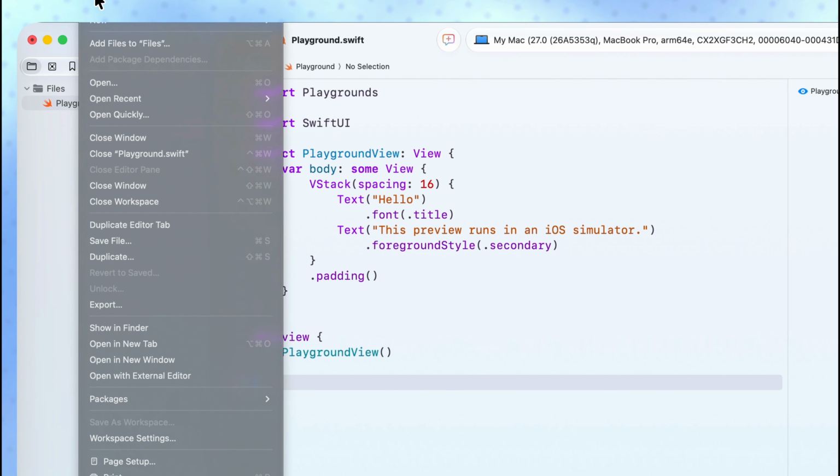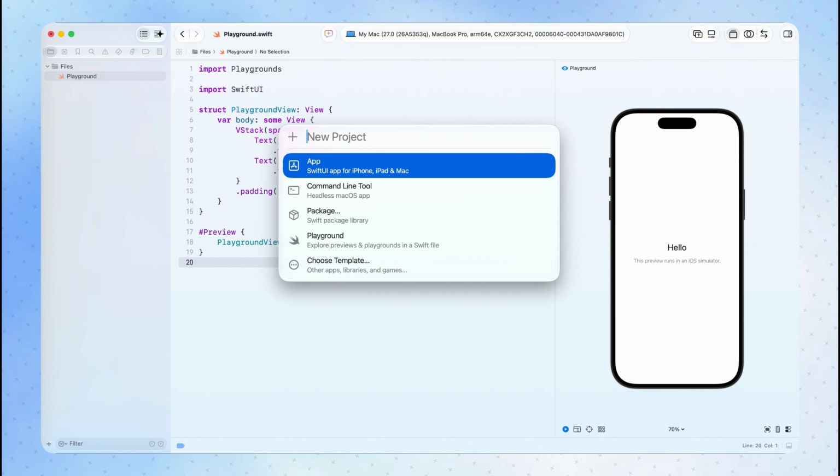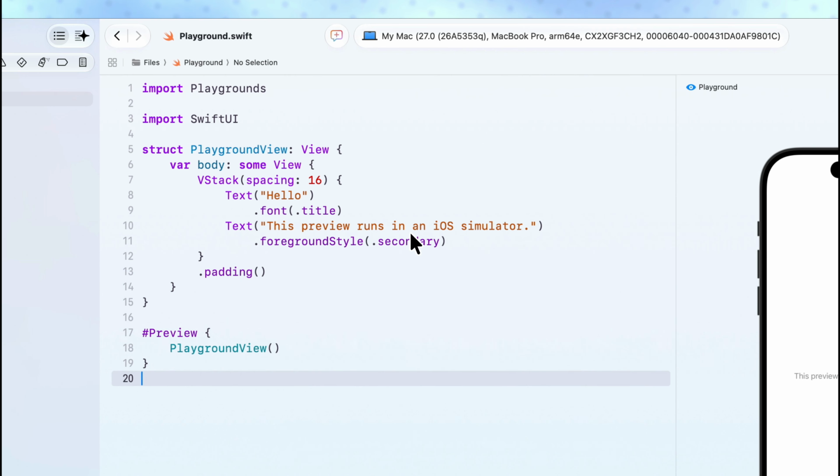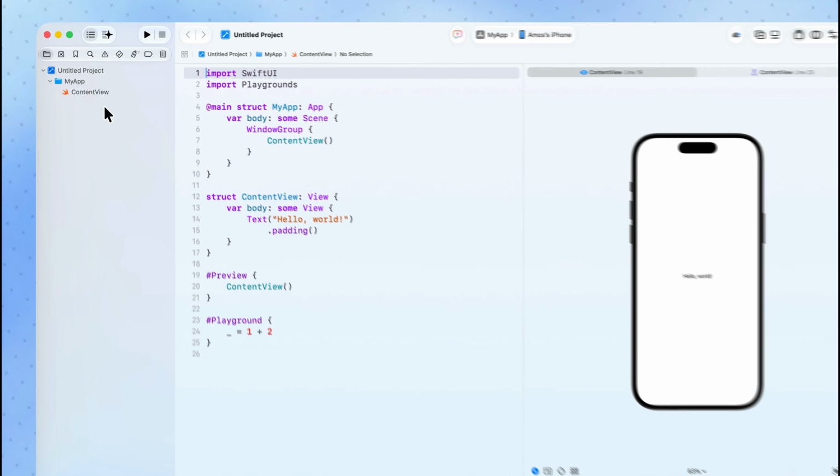So let's go to File and select New and Project. When creating an app in Xcode 26, for example, you need to specify whether it is an iOS app, watchOS app, or visionOS app. However, in Xcode 27 beta, you have one option for iPhone, iPad, and Mac. So let's select that.